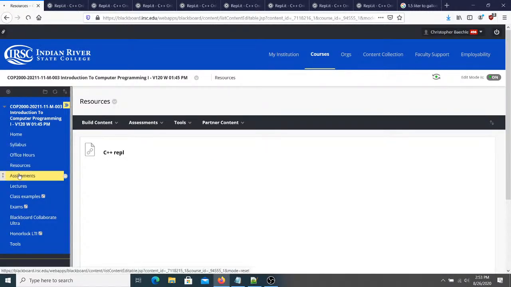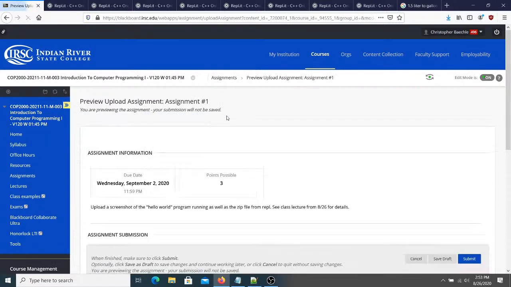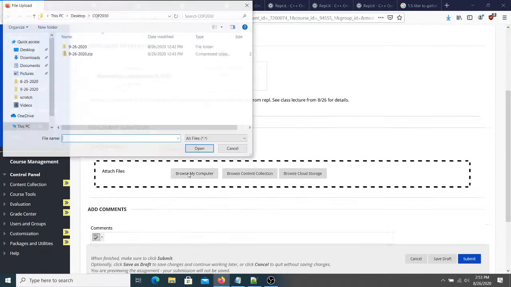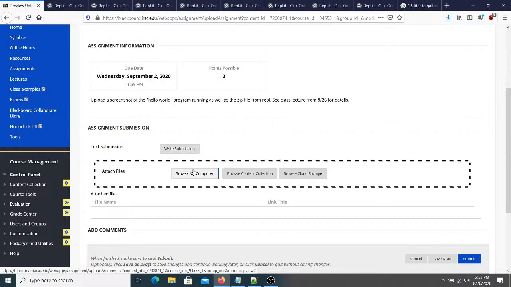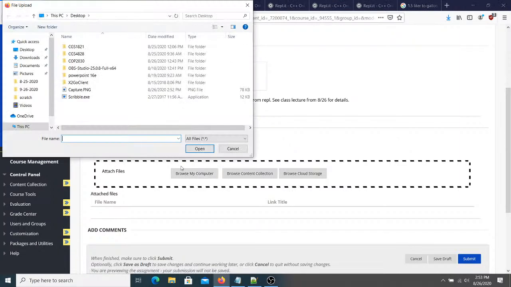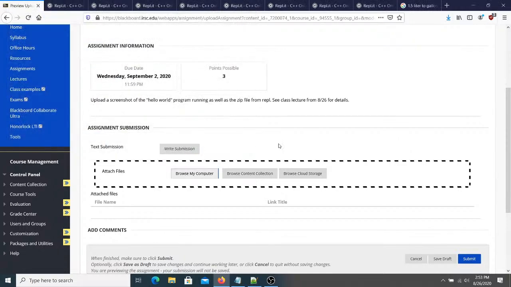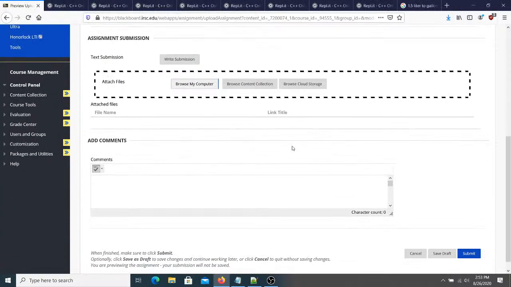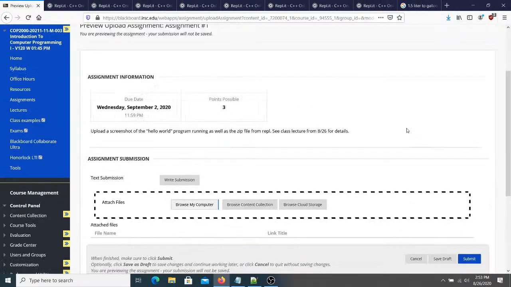Then you'll go over to assignments, click the assignment, and you'll need to upload two files. You'll go to Browse. The first is that screenshot. Then you'll also need the zip file. Again, it gives it three random words, so you can go by the date, right here. Then click submit. And then you can check it afterwards.